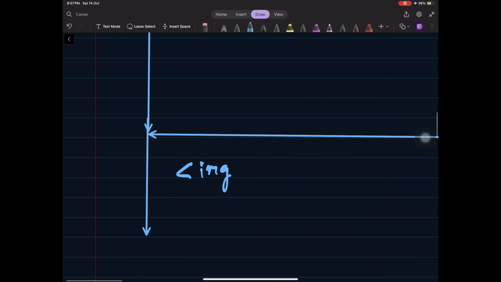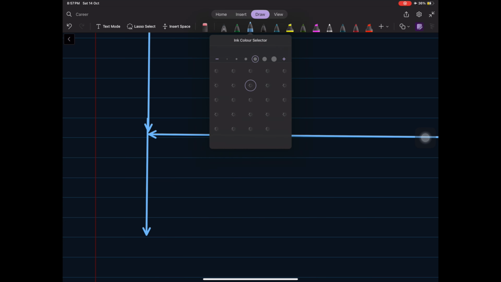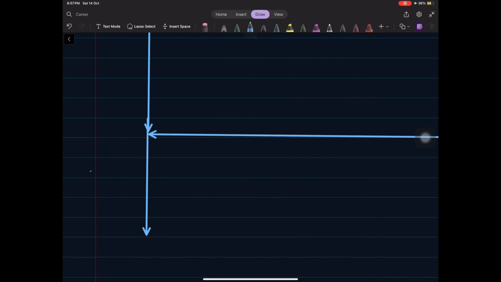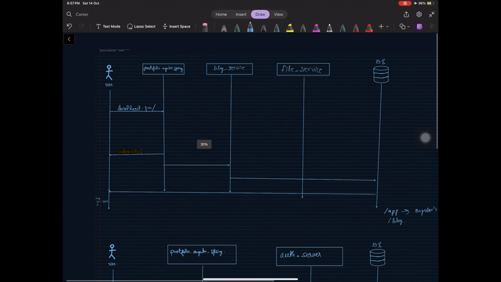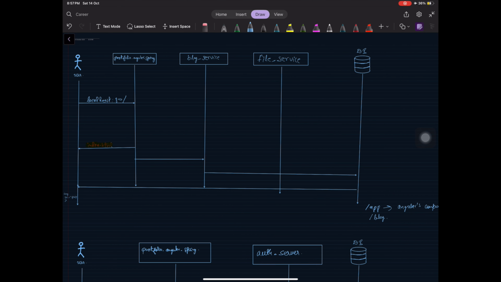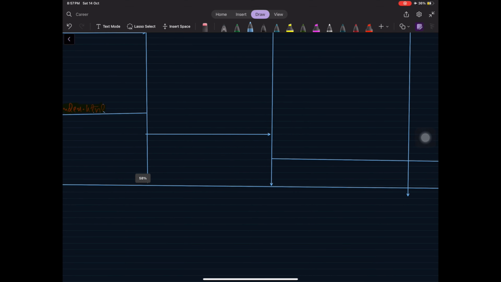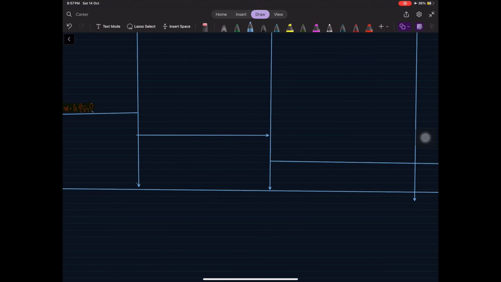So let's say they have hit a blog and that blog consists of an image. Let's say there is an image tag here. If we have a tag img with src equal to /file/1, let's say 1 is the image's ID.